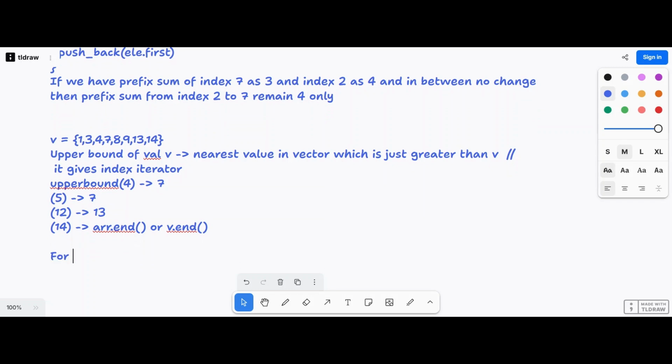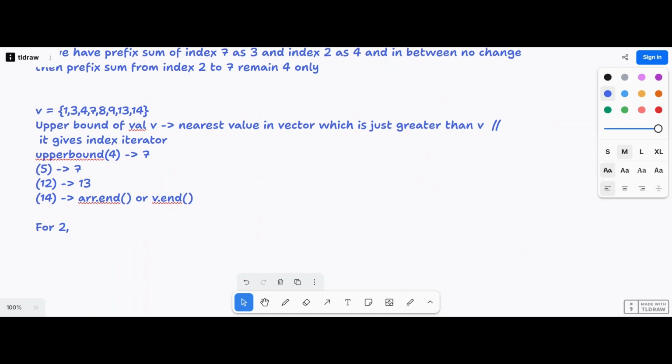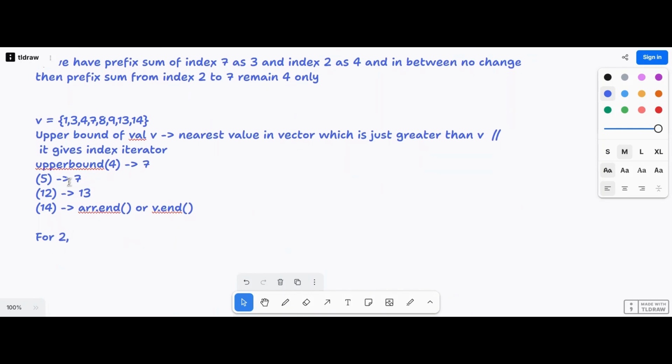Okay, we have the example of 2. For 2 we have no value of 2, so we will check: do we have the value of 2 in the map? No, we do not have the value. So what we will do? We will do upper bound of 2, and we will do that iterator minus 1. So we will do minus minus of that iterator. Same for all these cases.